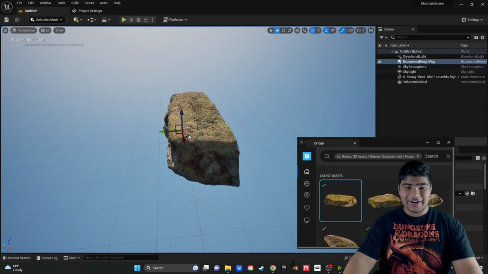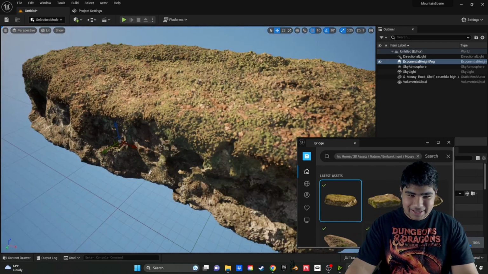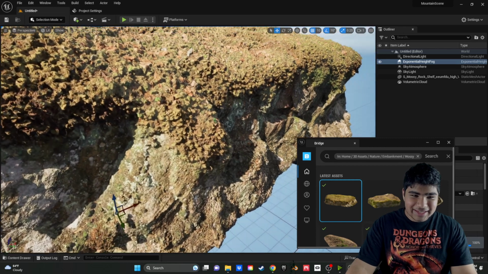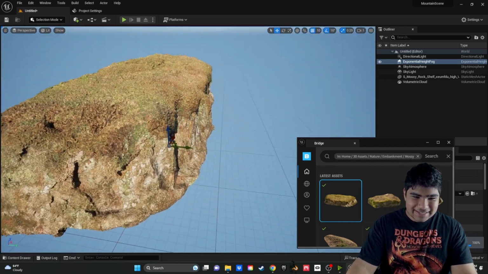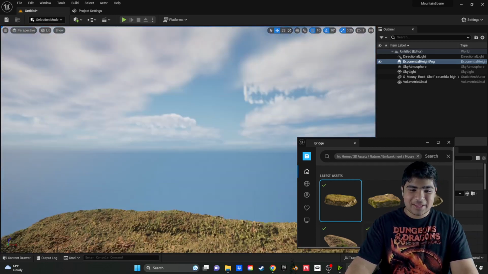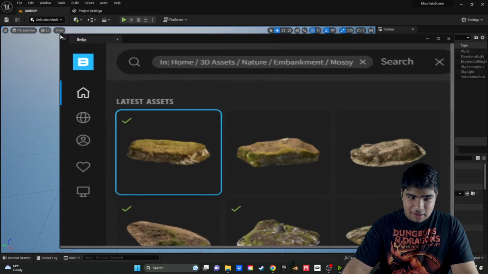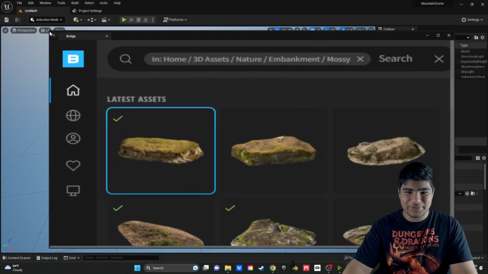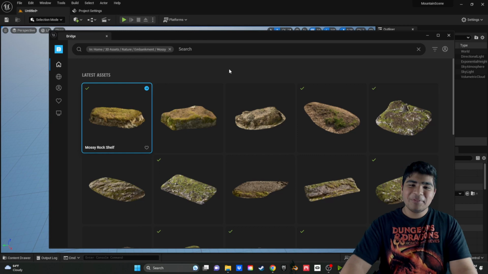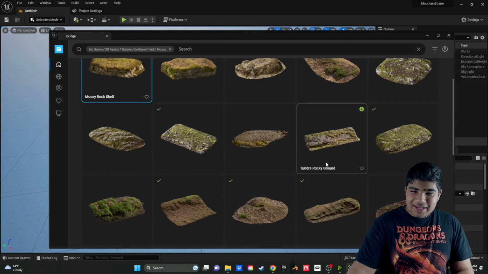And here we are! Isn't this awesome? Look at the quality of that thing! Oh my goodness. So good. Okay, back in Quixel Bridge. That looks so low resolution, but okay. Back in Quixel Bridge. Now just keep doing that.